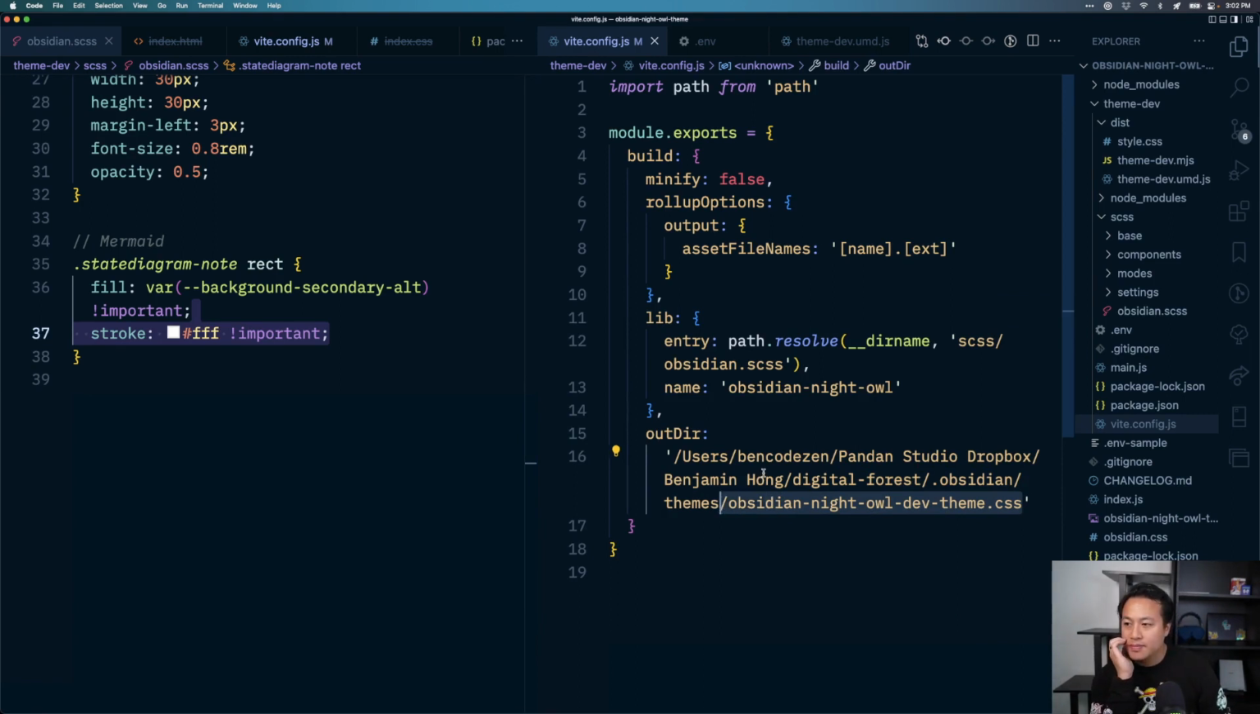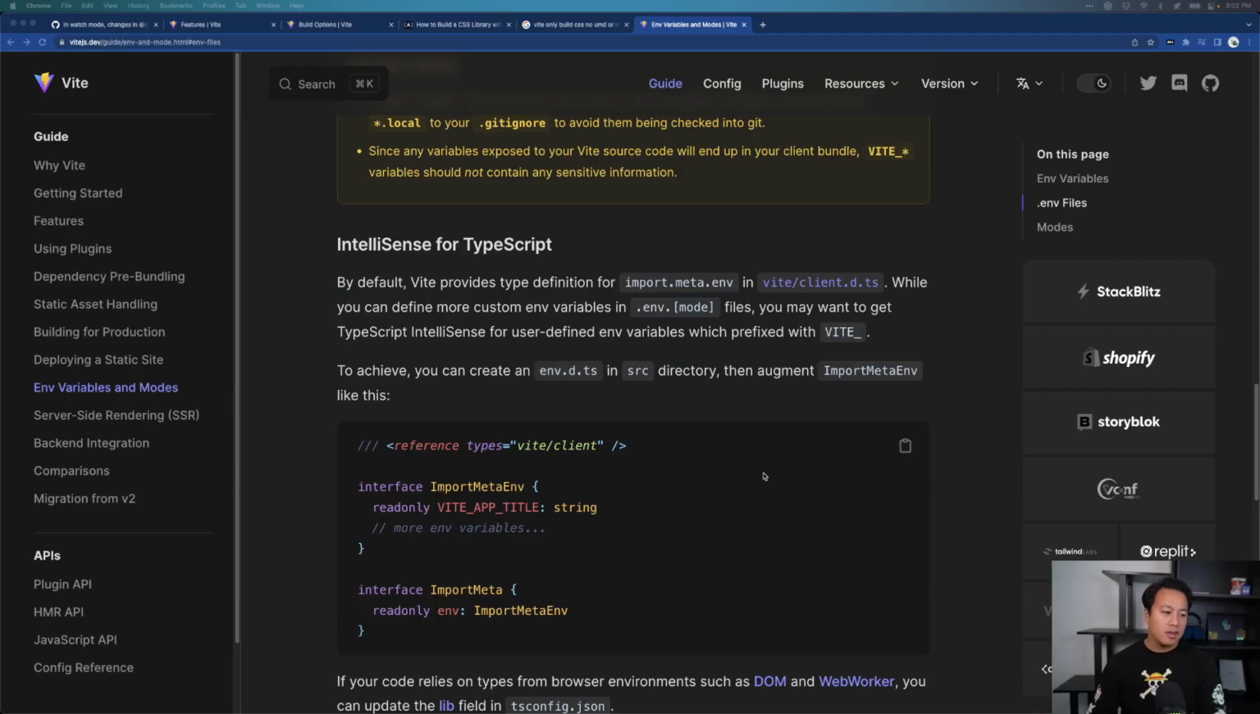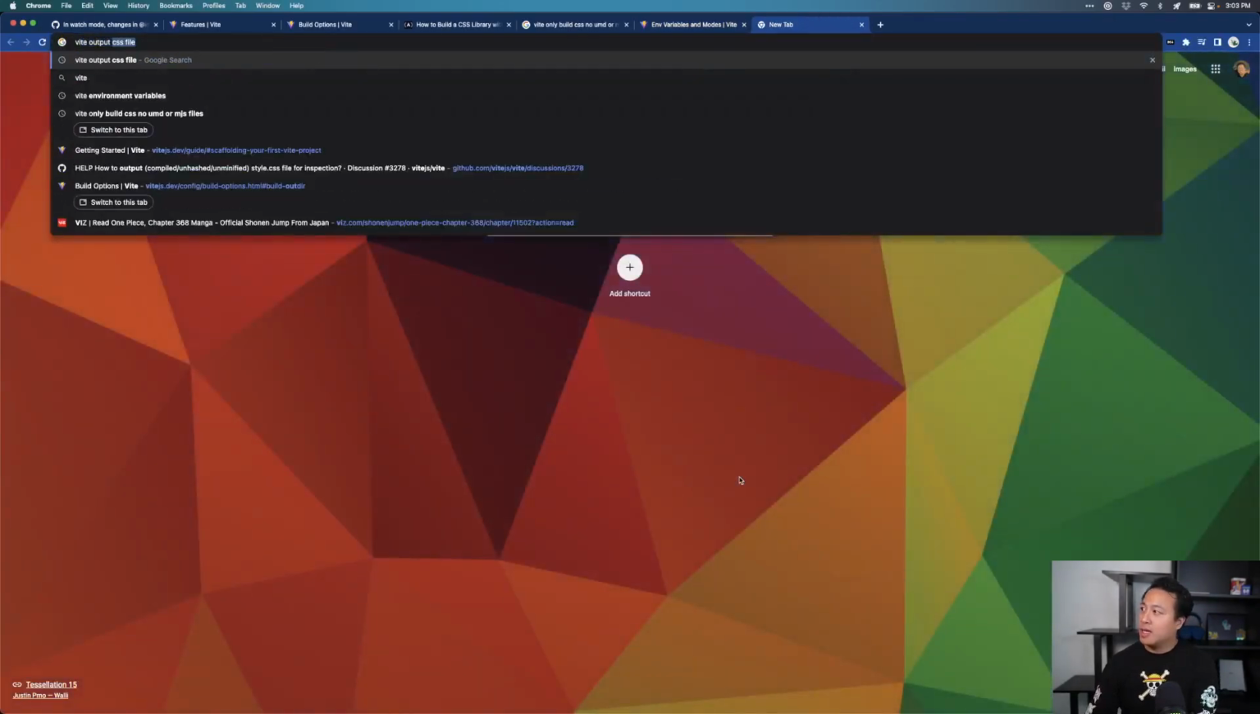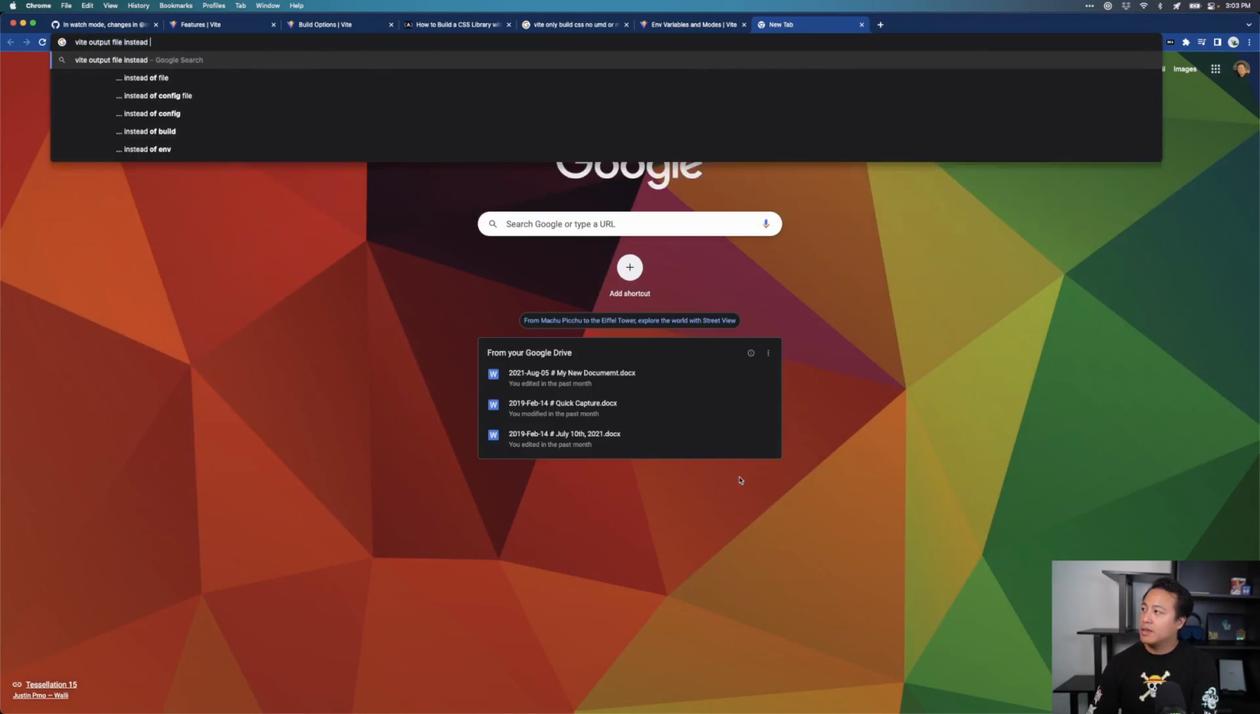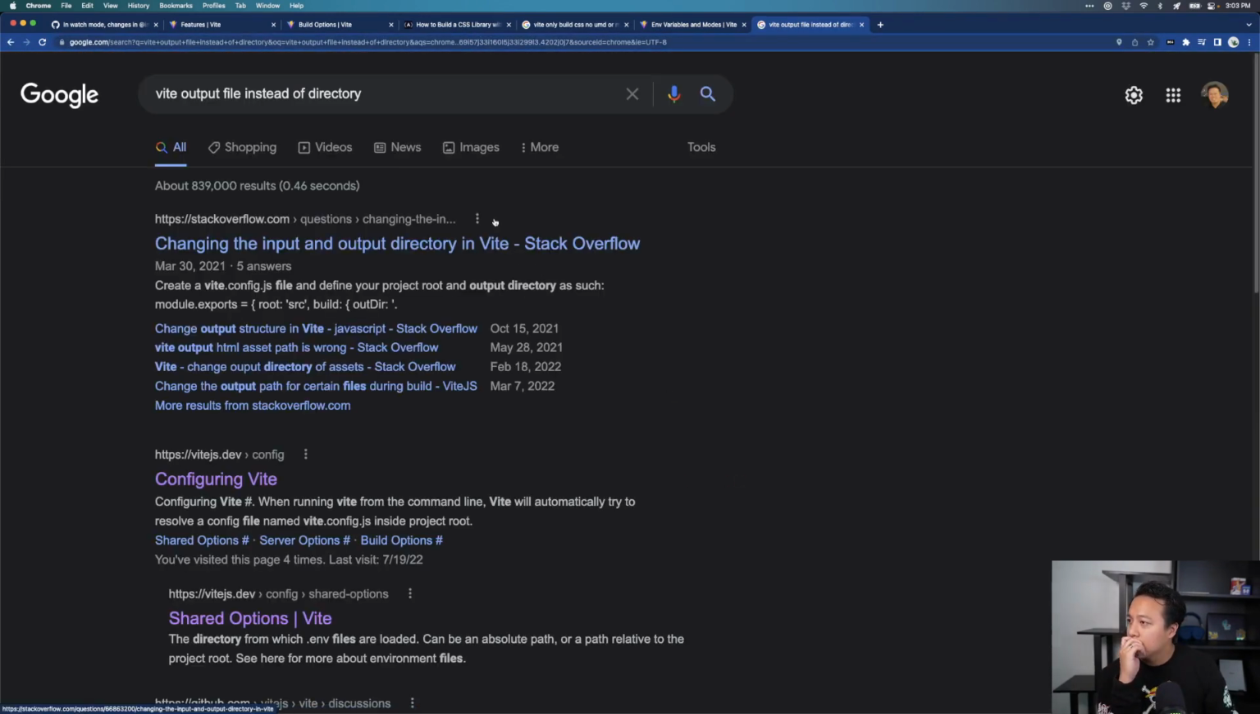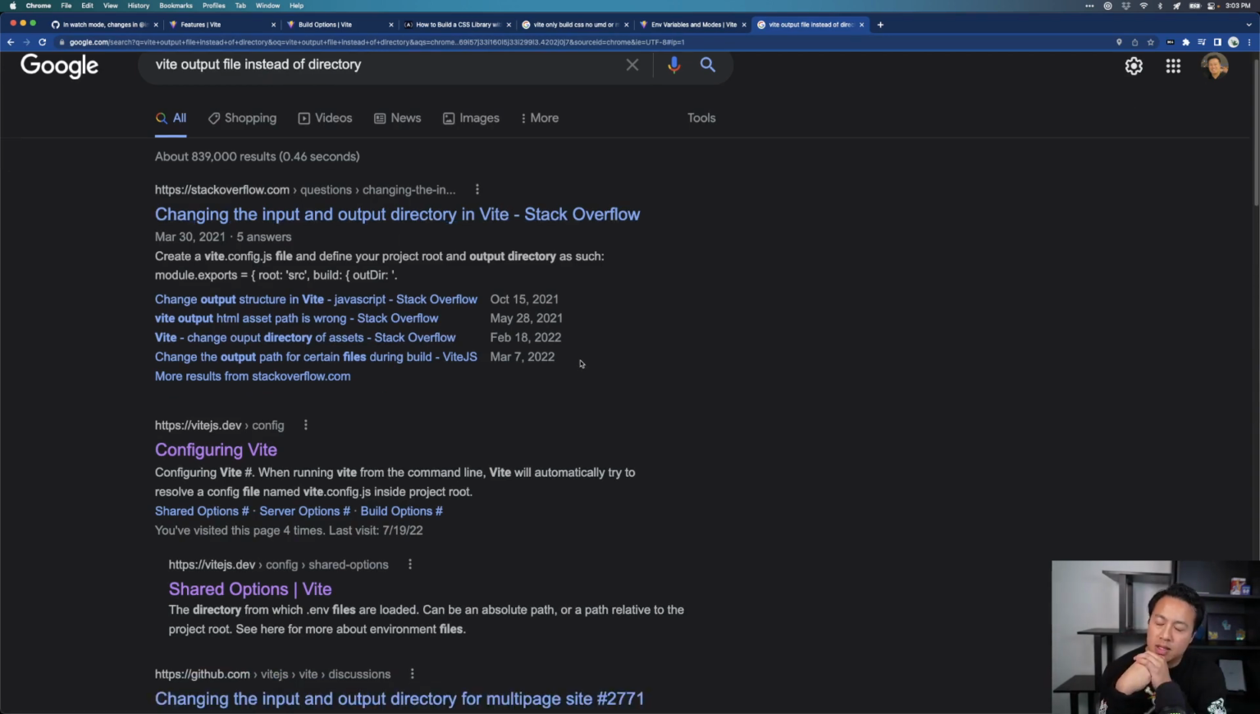That's annoying. I only want to output the CSS file, but it wants to output an entire directory. Can I do that? Vite output file instead of directory. Nope. One of the things we certainly could do is build another script to watch that folder, and when that folder changes, copy the file into the environment. That is an option.